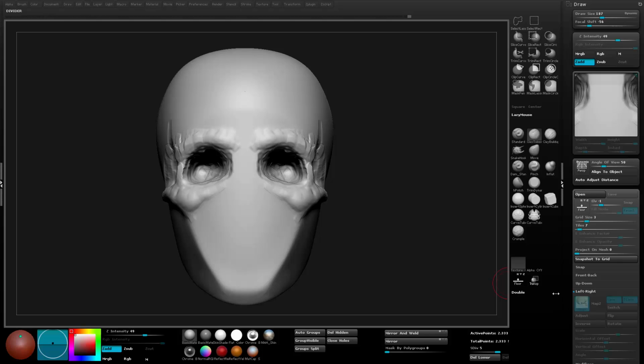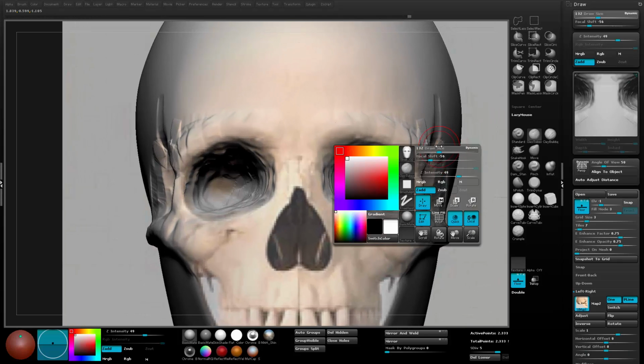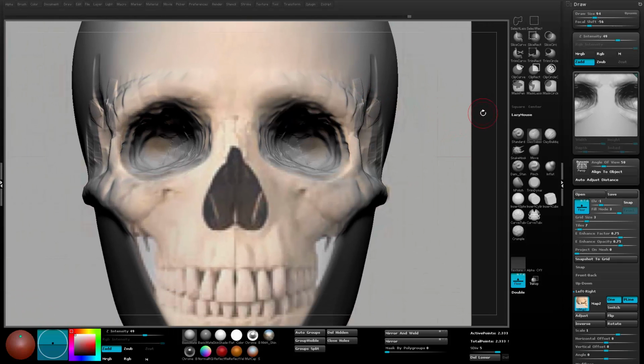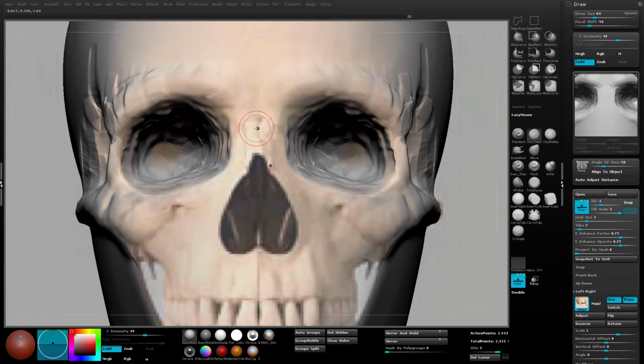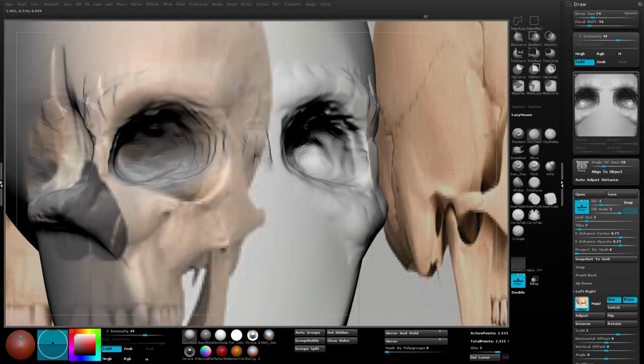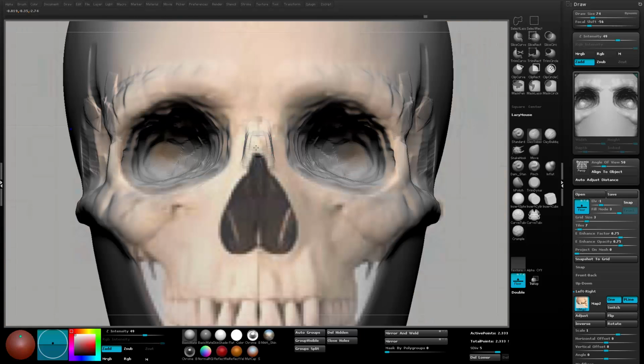So anyways, let's go ahead and turn our floor back on, come in here, and what I want to do is start sculpting the nasal bone, right? And it's actually just a small bone right here. That's it. That's the nasal bone. So once we get that guy going, I want to make sure it's coming out far enough.